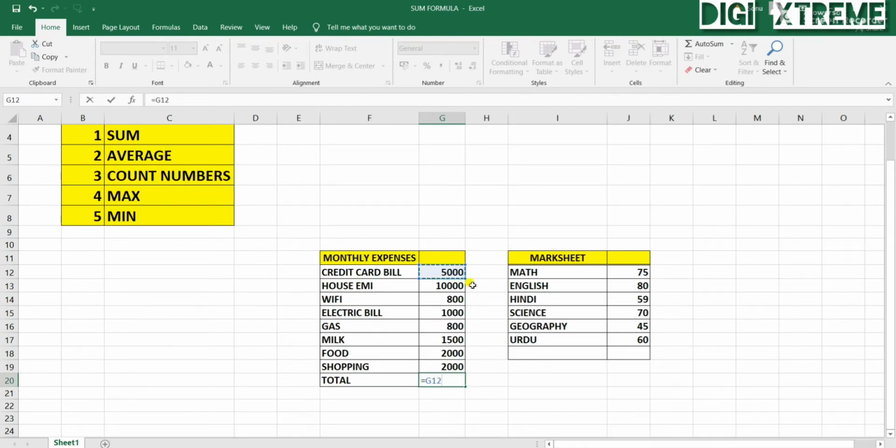So we'll be adding first this, then plus this, plus this. We'll go like this till the last one. All right. Now we'll press enter. You can see I have got the total expenses. This is my total expenses.